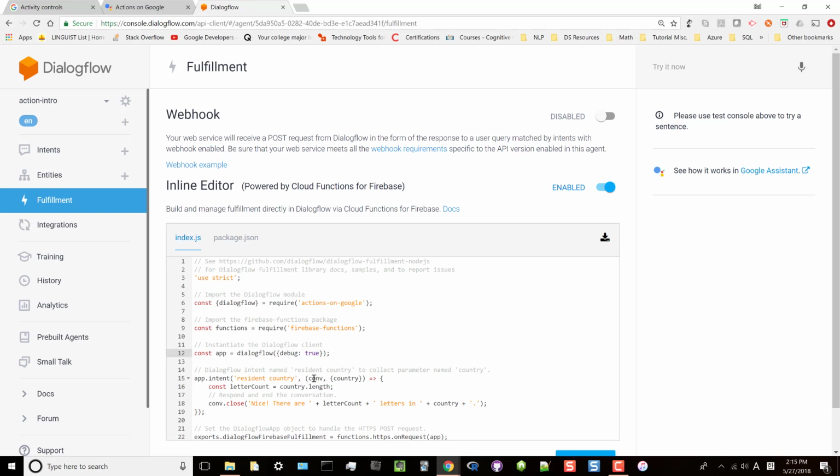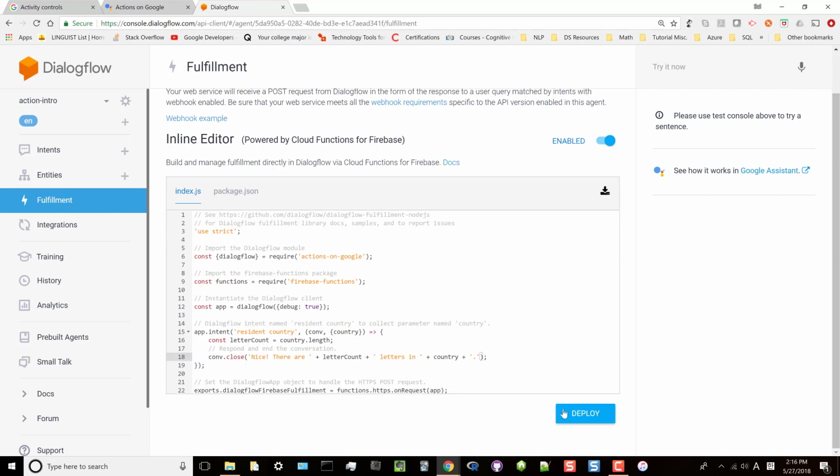So for this intent, resident country, we get two arguments returned back, a conversation object with properties about the conversation with the user, and a parameters object, in this case, the country name from the user's response. We'll count the number of letters in the country name and assign it to the variable letter count. Then we'll close the conversation with a message to the user with the letter count and the country name. With a bit more coding, we can account for different scenarios and user inputs here.